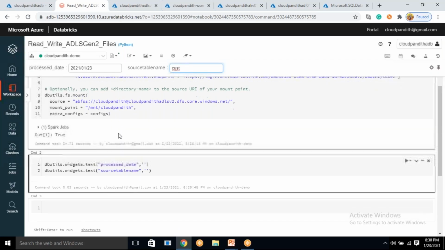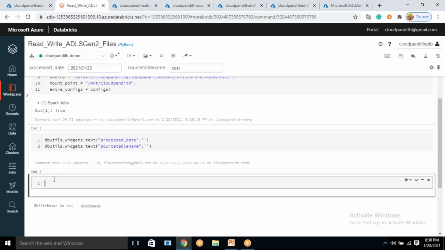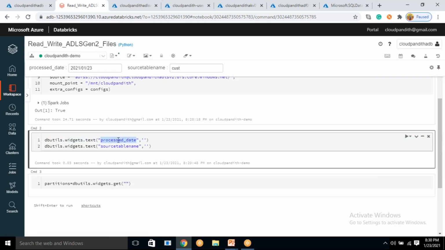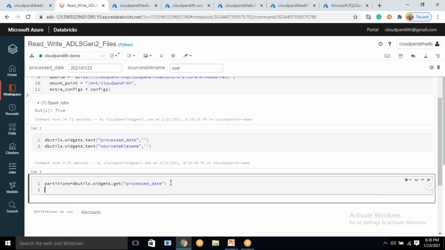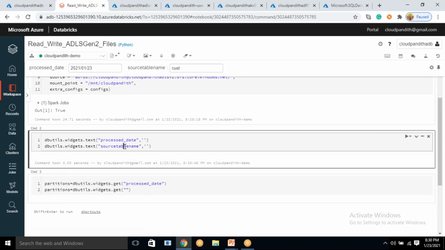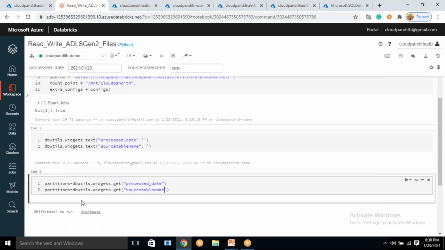These values I want to read. How you will read is the same. You can say partitions equal to dbutils.widgets.get. Okay, so what value you want to get? Whatever value you set for process date, that I need to get. In the same way, just copy this and paste it here. Whatever value is set for source table name, I will get that and assign to a variable called table name. Okay, let's execute this.